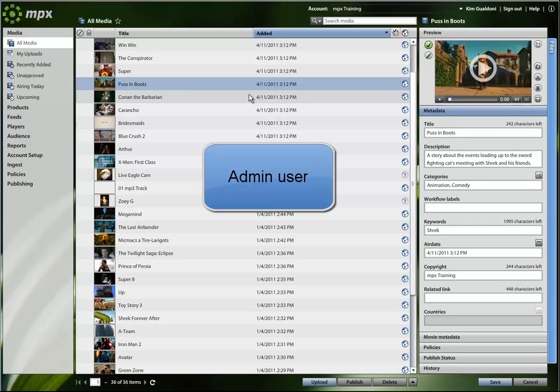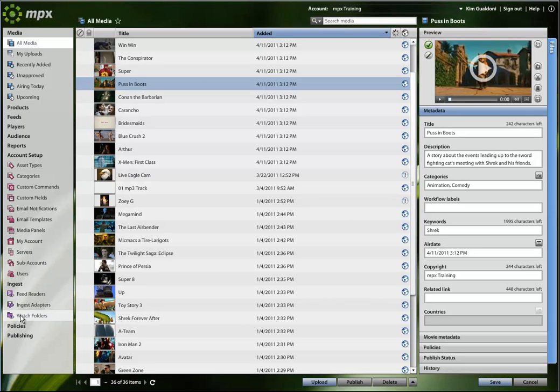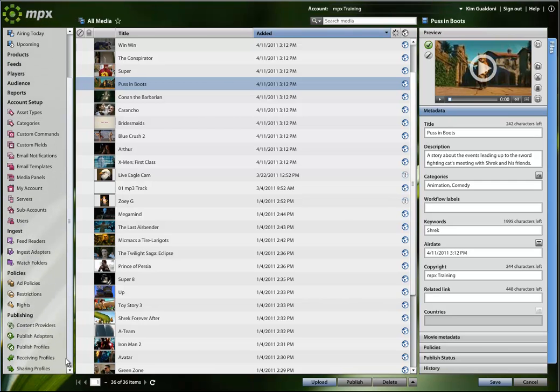When logged in as an administrator, you will have access to everything enabled in your account. You have access to all the views, including account setup and configuration. For example, you can manage or add asset types, categories, and custom fields. You can set up email notifications, see your server configurations, and create users. You'll also have access to your ingest tools, feed readers, and watch folders, your policies, add policies and restrictions, and you'd be able to configure publish or sharing profiles. An administrator would be someone who is very familiar with the account and how it should be set up.